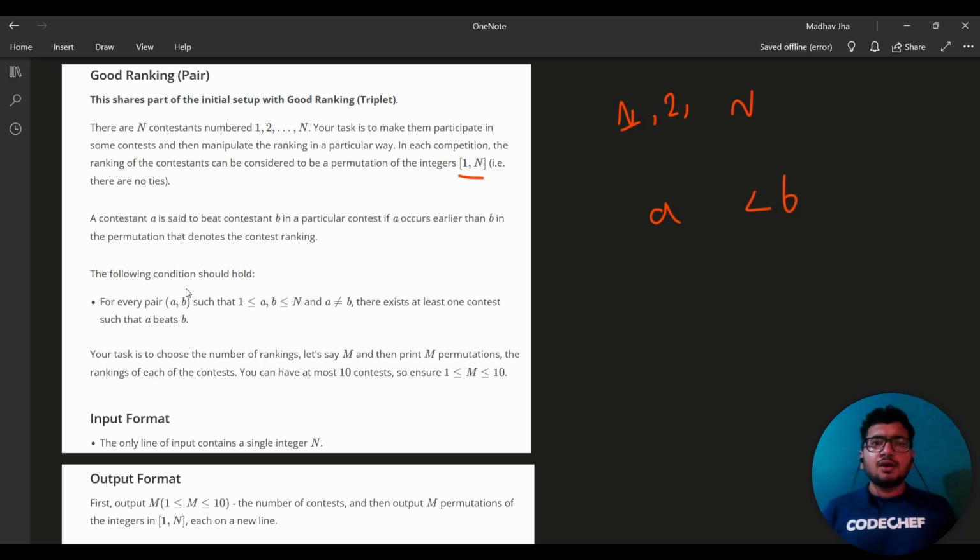Now this should be the case for all pairs. That is, for each pair A and B, where their values are between 1 and n and they cannot be equal because there are no ties, there should exist at least one contest where A will beat B, and this should happen for all pairs of A and B.